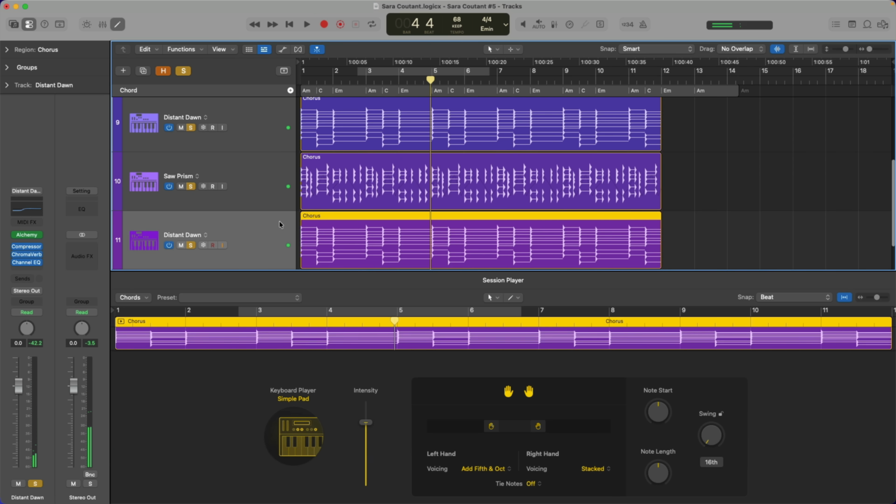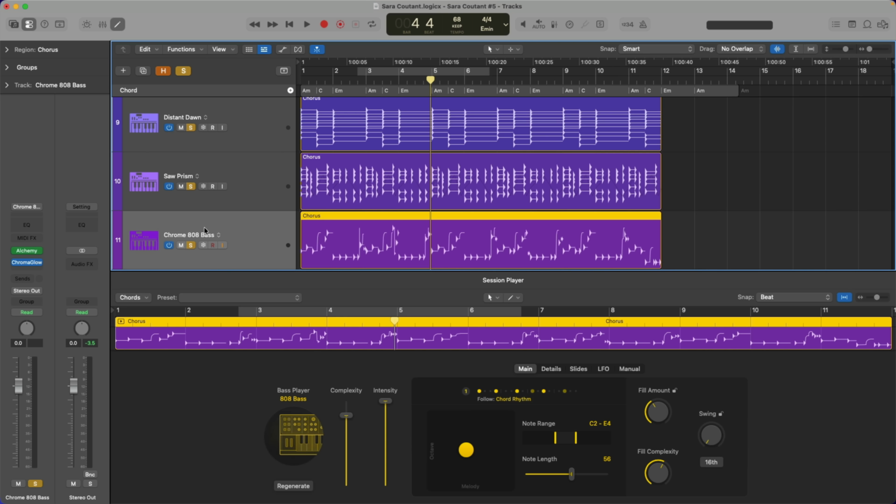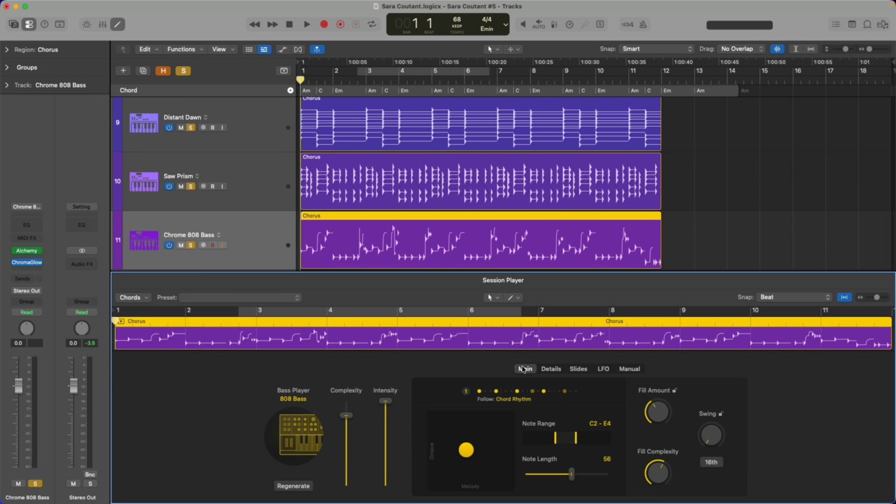And with the third pad that I loaded, we're going to switch from keyboard player to bass player. And I'm going to choose the 808 bass. And once again, there are several tabs to work with our 808 bass, from the main tab to details, slides, LFO, and manual. But let's now hear these three synths together.